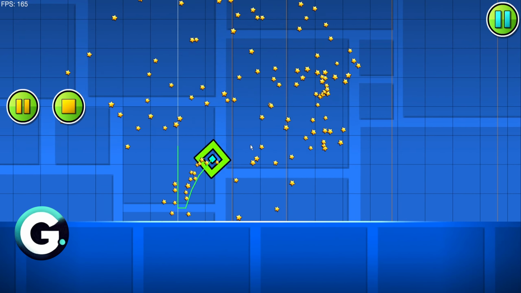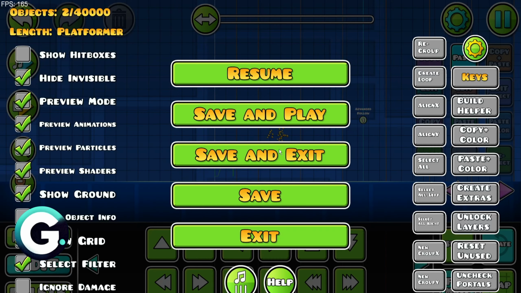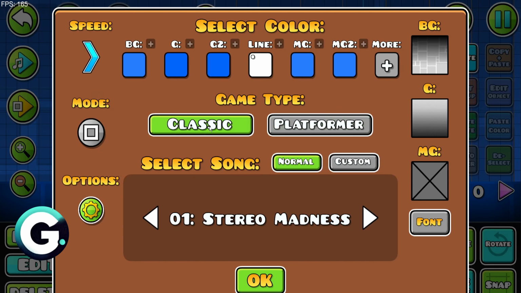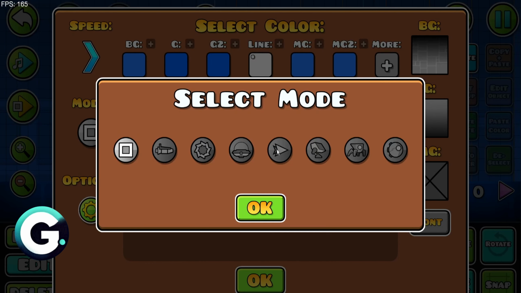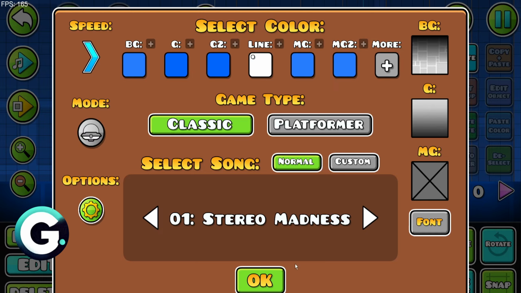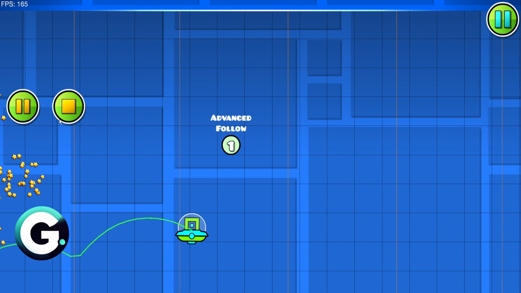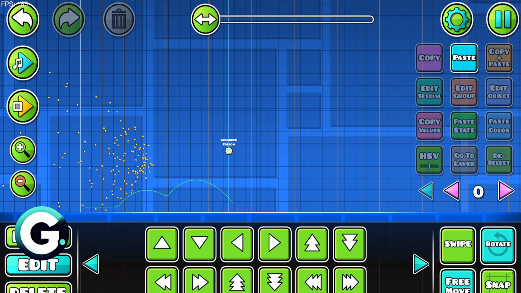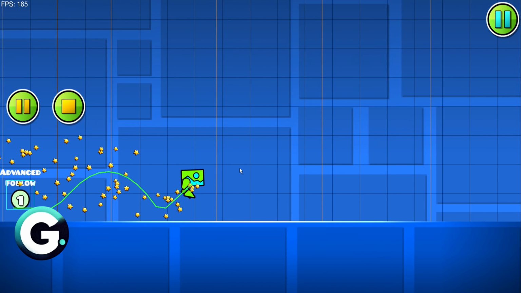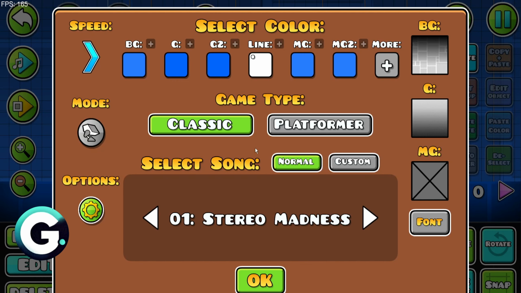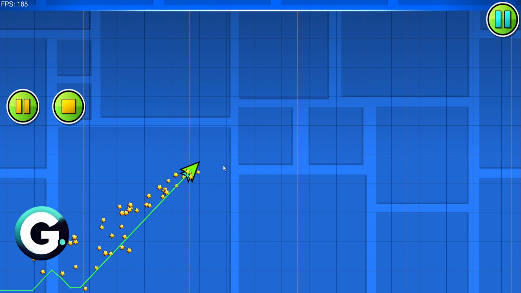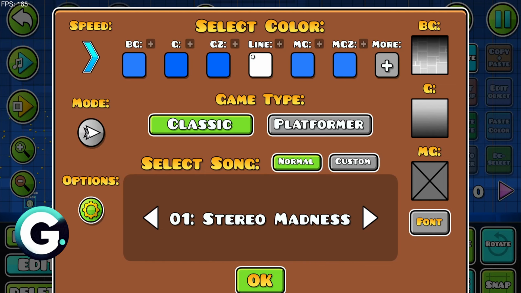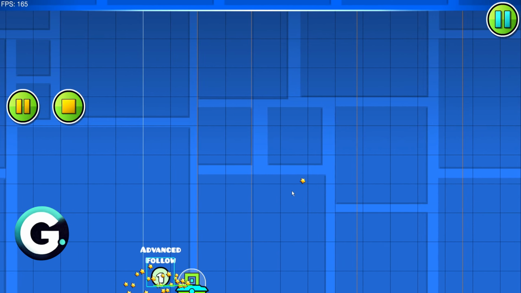If we play out our level, it should look something like this. So I'm going to switch my level to a classic mode, and then I'm going to change it to the spaceship right here. So if we play out the level, it will simply look something like this. So let's go ahead and try another mode. And basically from there, you are good to go.